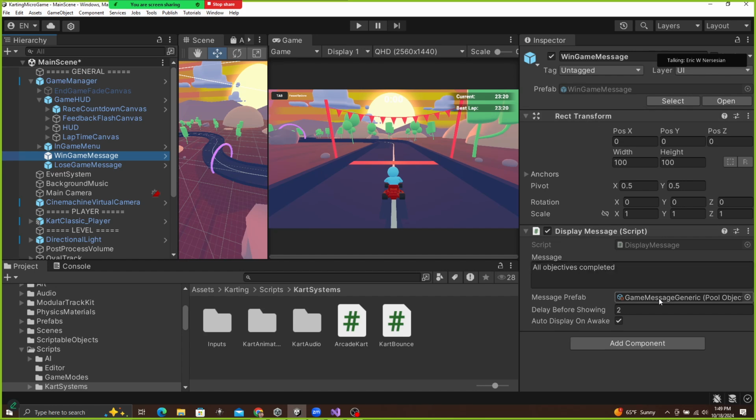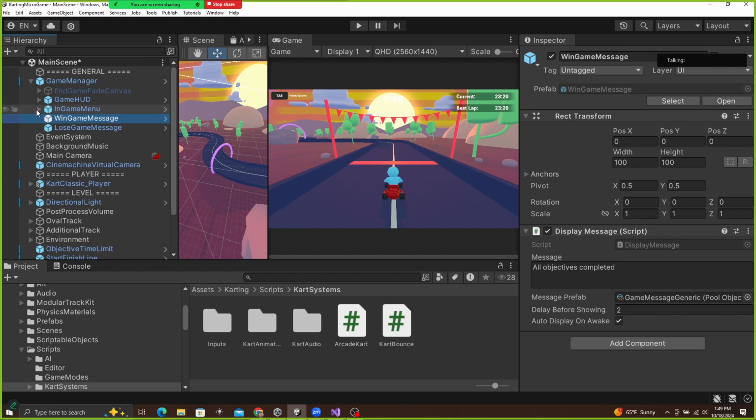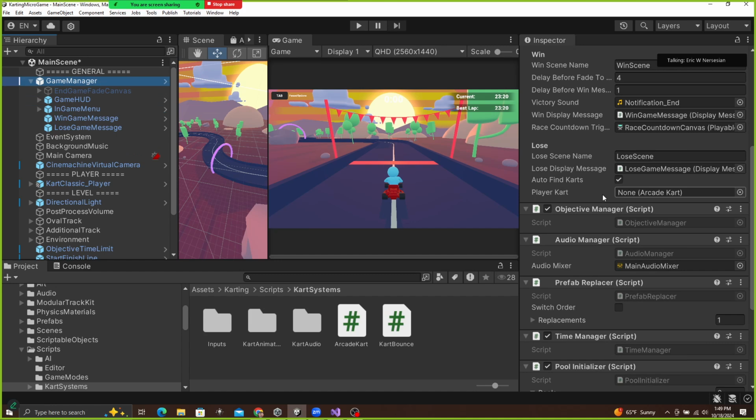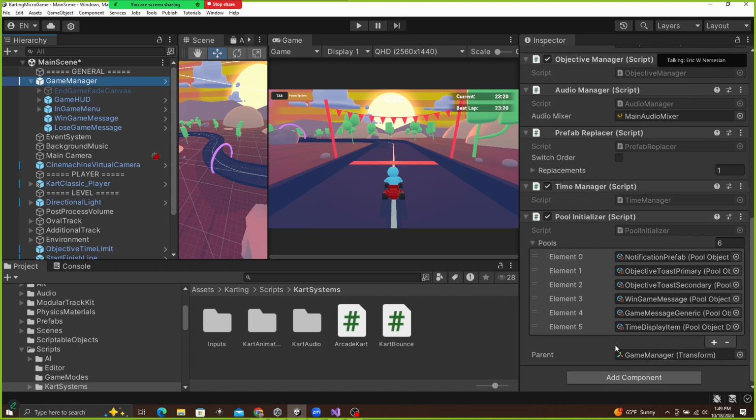Display message. I'm not sure how this is being turned on and off. Either they're creating a text component on the fly or there's another game object underneath it. But you see that there are many parts here. Is there something at the top? No. Well, is this the pool initializer? I could just tell by looking at these things that they have to deal with the UI.